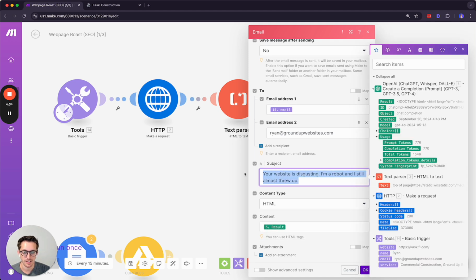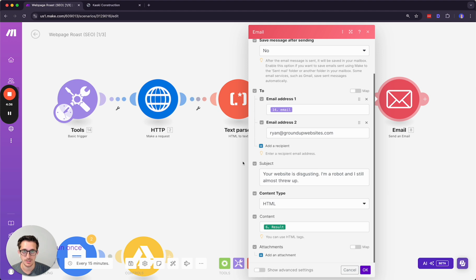I have my subject line as fixed, or I could have GPT create me a subject line. It says, your website is disgusting. I'm a robot and I still almost threw up. And right now it's just outputting the actual result.